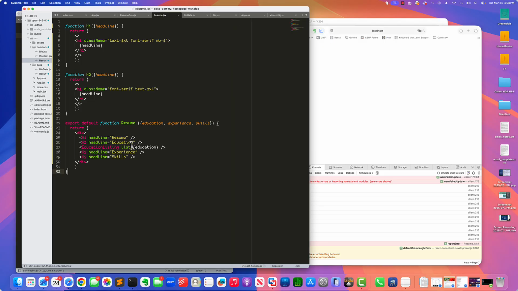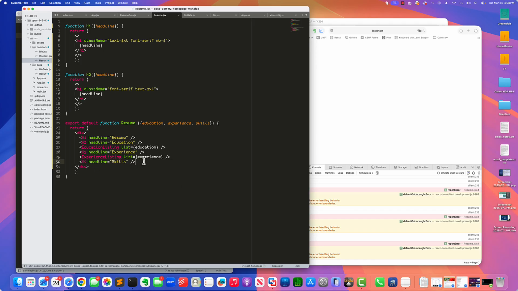So let's think this through. I'm not going to have an education listing here. I'm going to have an experience listing. And I'm going to give it experience. And over here on skills, I'm not going to have an experience listing. I'm going to have a skills listing. Now I could use the same function, but I'm just doing 3 different functions.